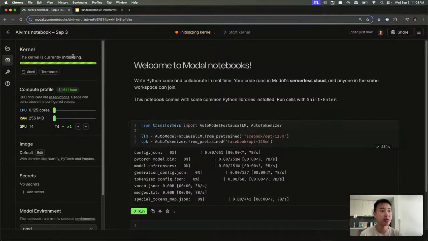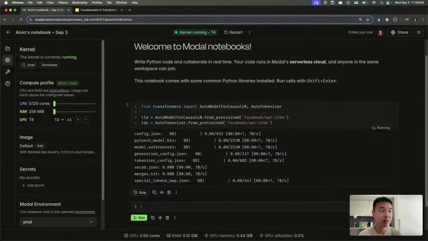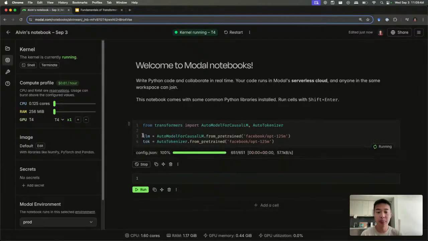As soon as we've restarted and we're on this new GPU, I'm going to rerun this code. We're still initializing the kernel. Okay, perfect. So now at the very top, you should see a kernel running T4. That means you have now started running on the NVIDIA GPU. So now I'm going to rerun this code. We're going to see a bunch of output just like we did before. It's going to download this model, initialize that model, and then we'll be ready to use it.